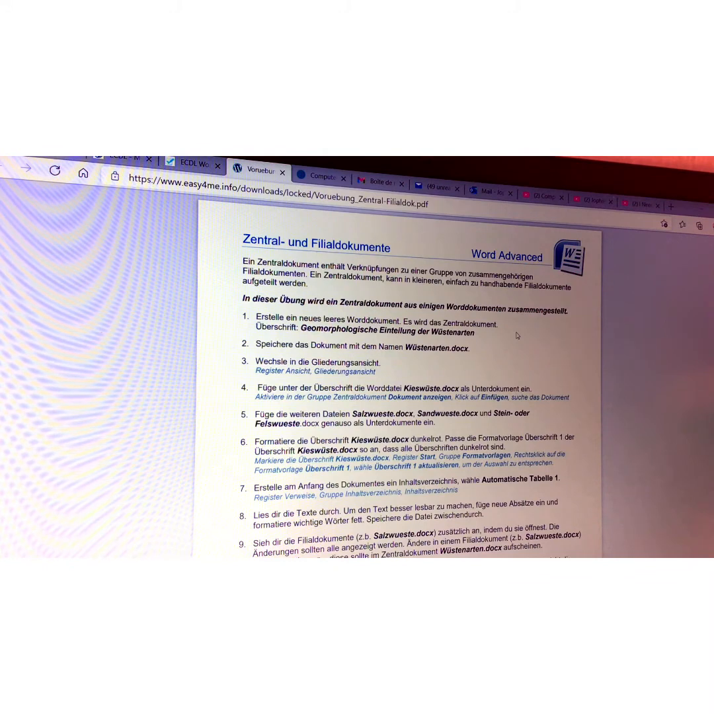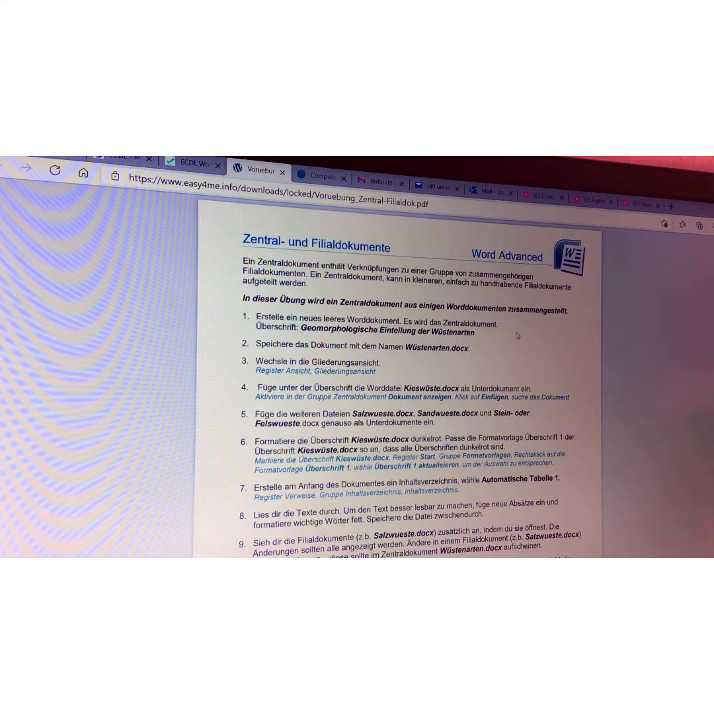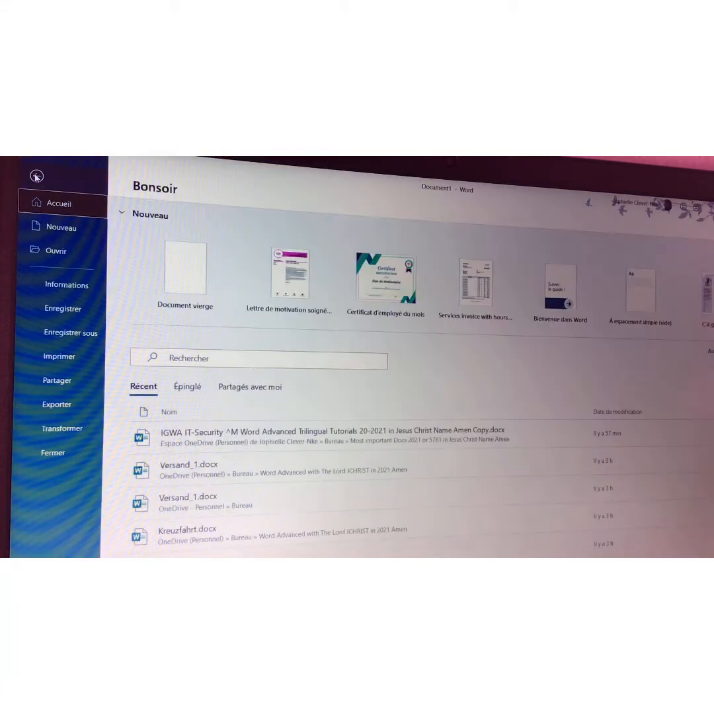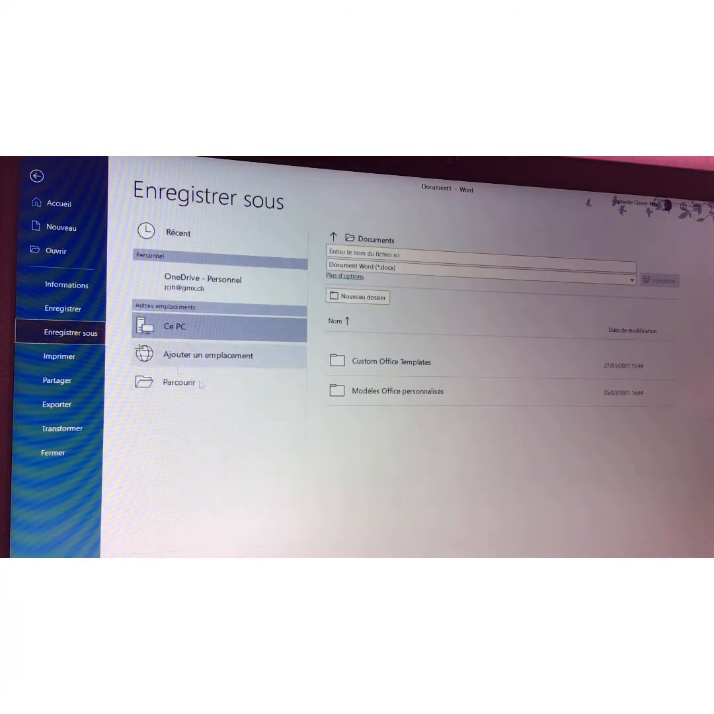Frage Nummer 2, question number 2. Speichere das Dokument mit dem Namen Wüstenarten Docs. Easy translation: we have to save the doc under the name Wüstenarten Docs. Let's go and do that. We go to the tab File, Fichier in French, and Datei in German. Enregistrer sous, meaning save under.